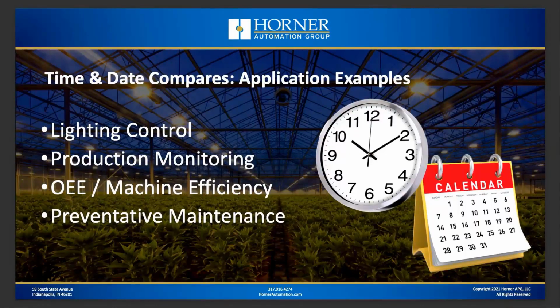Okay, next let's talk about applications where you can use these time and date compares, because there's plenty of them. Lighting control is a big one, right? Because one of the big parts of lighting control is turning the lights on and off at certain times of the day. Yes, of course, you might want to adjust the intensity of the lights. For some of our really high-tech grow lights, you might want to change the makeup of the light in terms of its color.